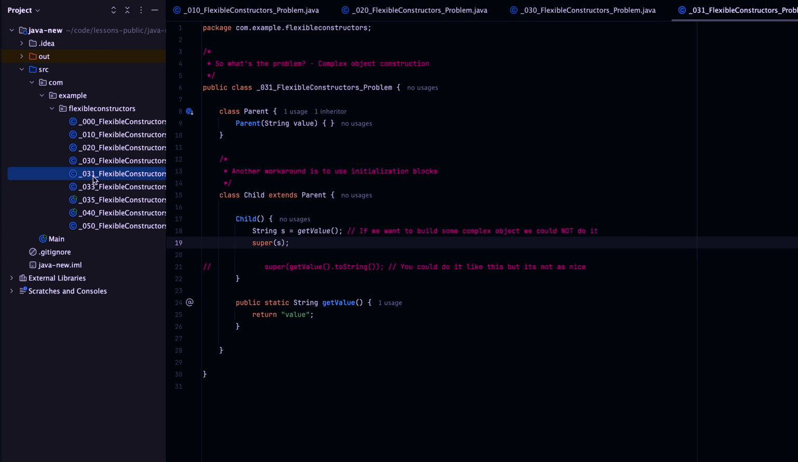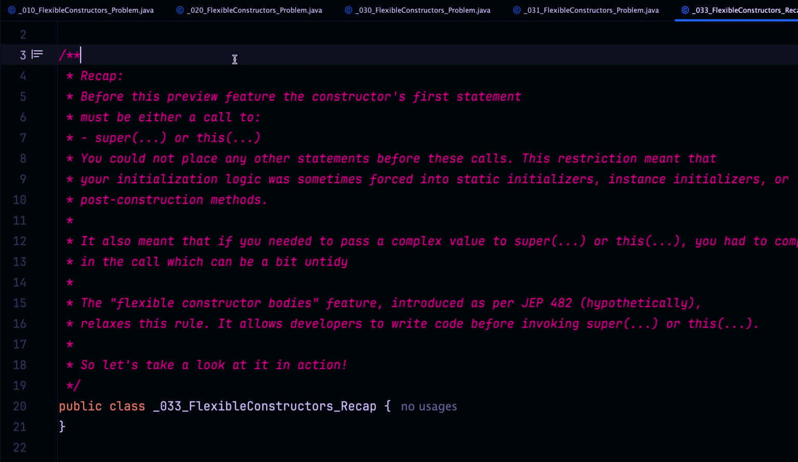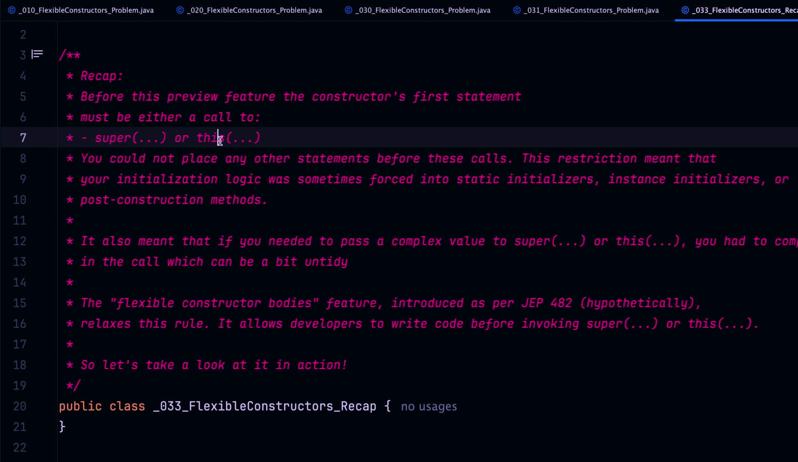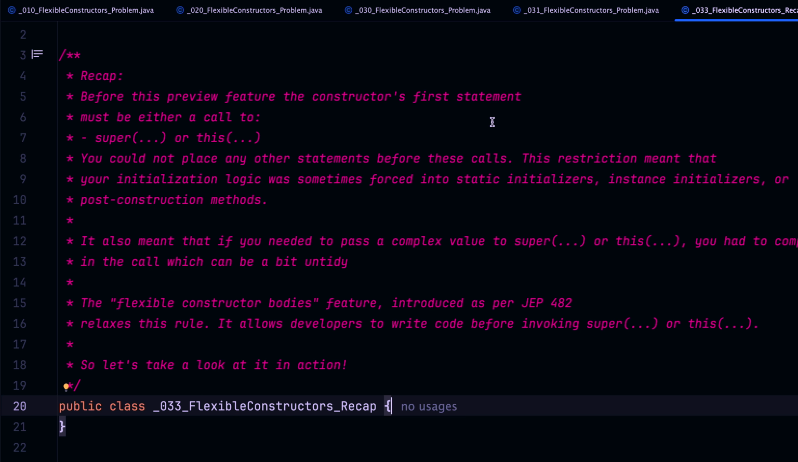Okay, so let's jump to a quick recap. Before this preview feature, the constructor's first statement must either be a call to super or this. You could not place any other statements before these calls. This restriction meant that your initialization logic was sometimes forced into static initializers that we saw, or instance initializers, or post-construction methods. They also meant that if you needed to pass a complex value to super or this, you had to compute it directly in the call, which can be a bit untidy. The Flexible Constructor Bodies feature introduced as per JEP 482 relaxes this rule and allows developers to write code before super or this. So let's take a more detailed look at it in action.